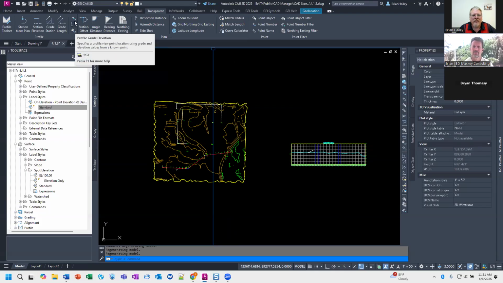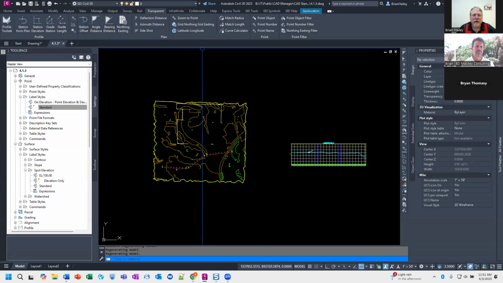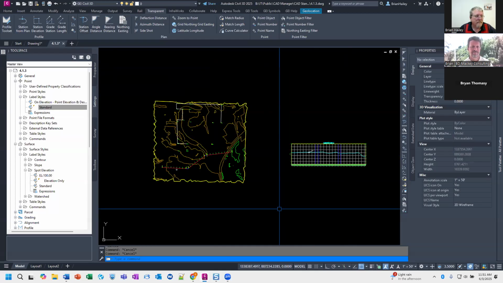Profile grade and elevation, profile station and elevation from COGO point. Really, really great tools up here. If you're not using your transparent commands, I highly recommend you get into them. At the very least, I have the little toolbar on the right-hand side of your screen. That's a mainstay now. Yeah. So Kevin did say thanks.